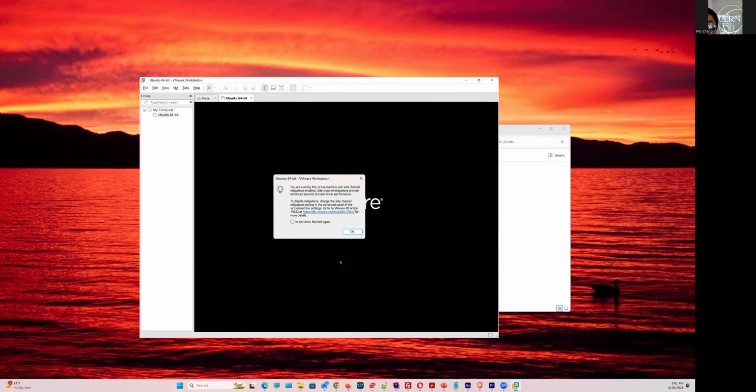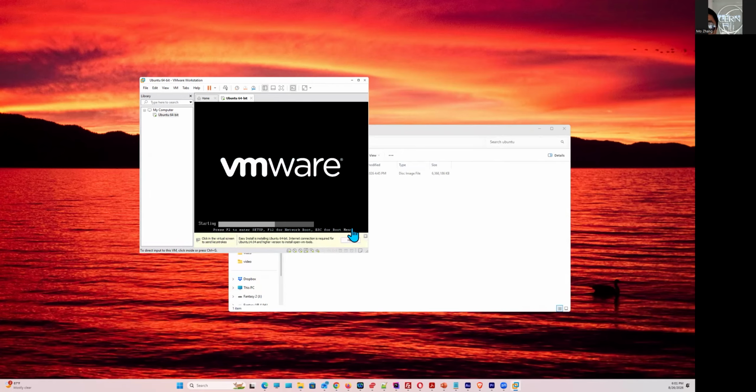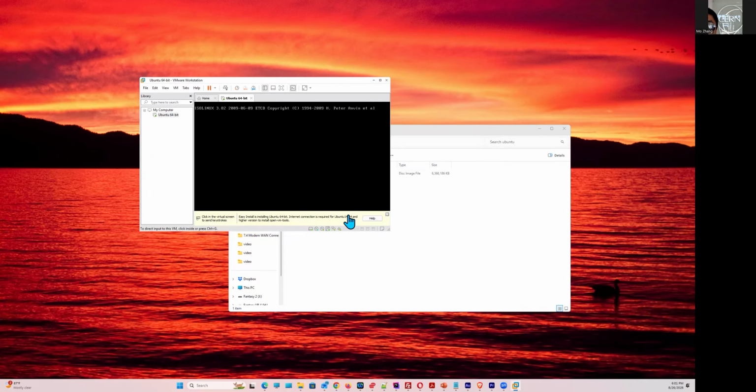And now we create this virtual machine. So the message here shows that you are running this virtual machine with the side channel migrations enabled and blah, blah, blah. Don't worry about that. Click on OK. And the VMware is loading the Ubuntu now. It takes some time. So let's just wait.